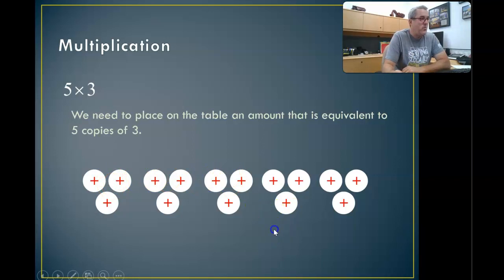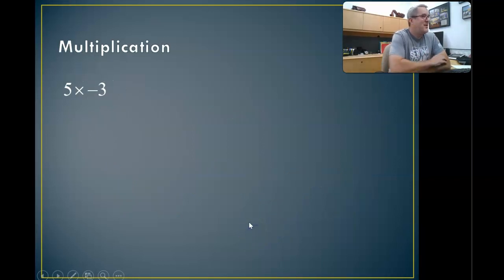All right, now. Oh yeah, and there's the 15. Now what about this? This says 5 times negative 3. Now again, go back to thinking about what multiplication means. 5 copies of negative 3.